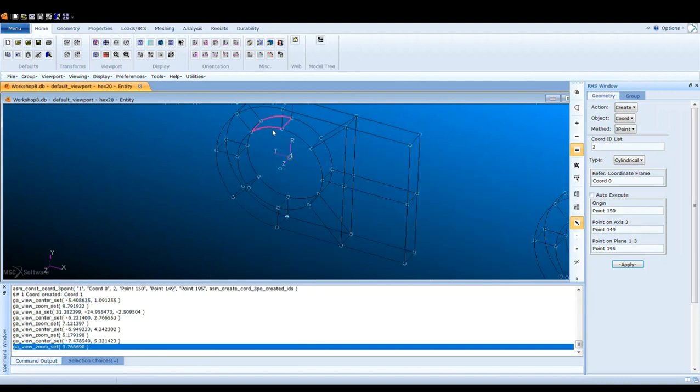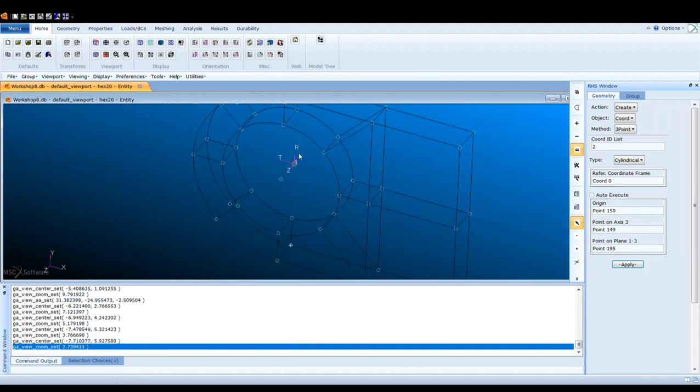Again, I'll zoom in so you guys can see better. It's supposed to be pointing upwards on R, Z front, and T to the left. If it's any different from that, try to work around with these points. And once you have done that, we will move on to the next. So we're going to create a coordinate on each one.